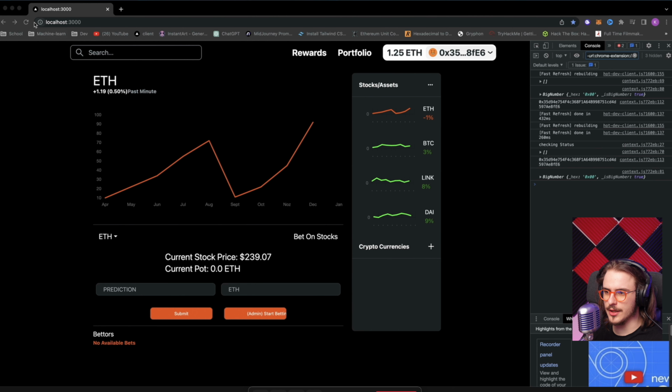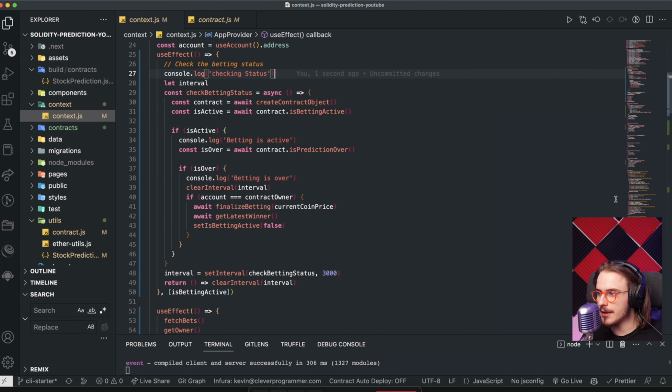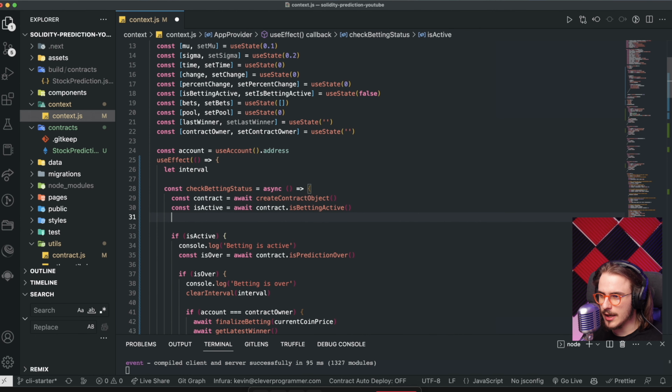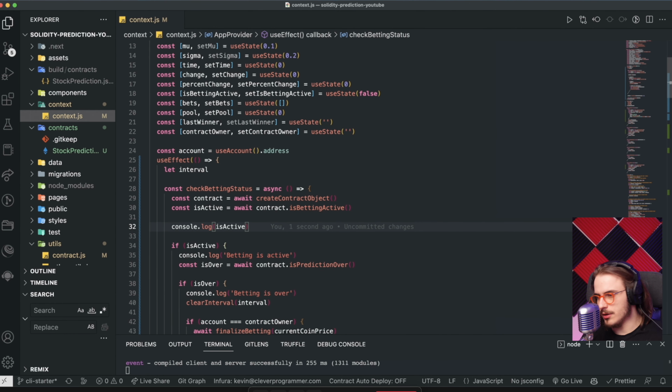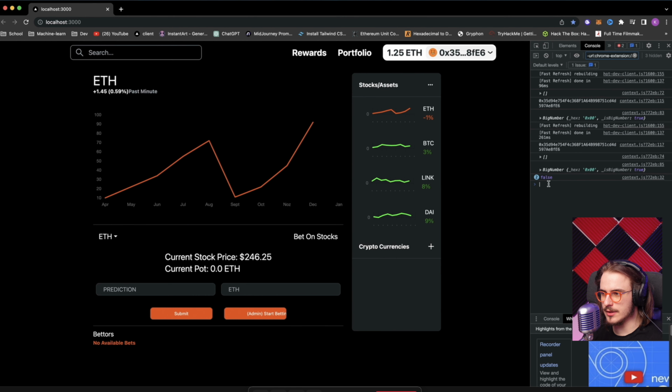So we're going to add checking status and all that stuff. And there it is. It shows up that we are checking the status. Now let's add one more thing, which is just let's console log the is active. So we should see a bunch of falses every 3 seconds. And there it is. It shows up and it keeps updating. So with that said, let's move on.